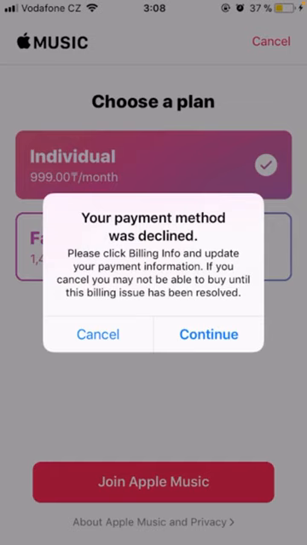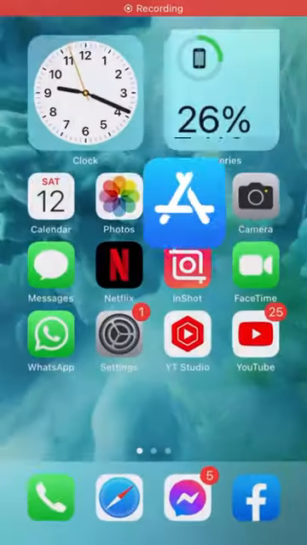Today we're going to talk about how to fix your payment method was declined error in your app store on your iPhone and iPads. So let's get started without wasting any time. First of all, tap here on cancel and go back to your home screen.